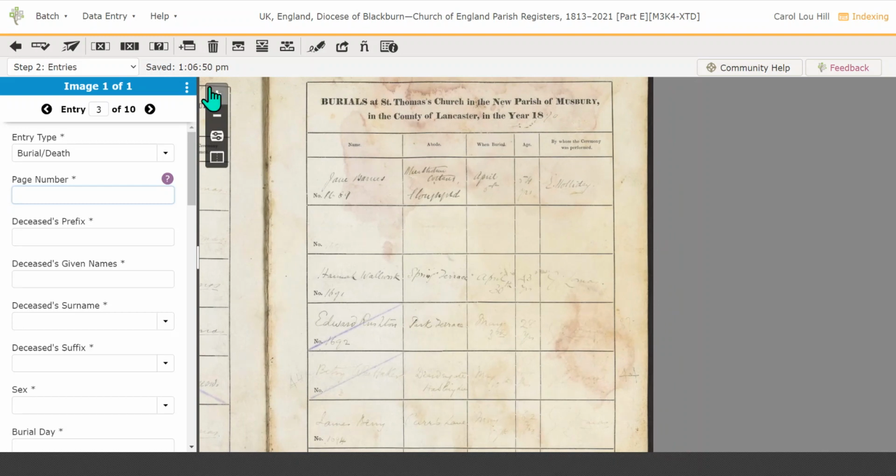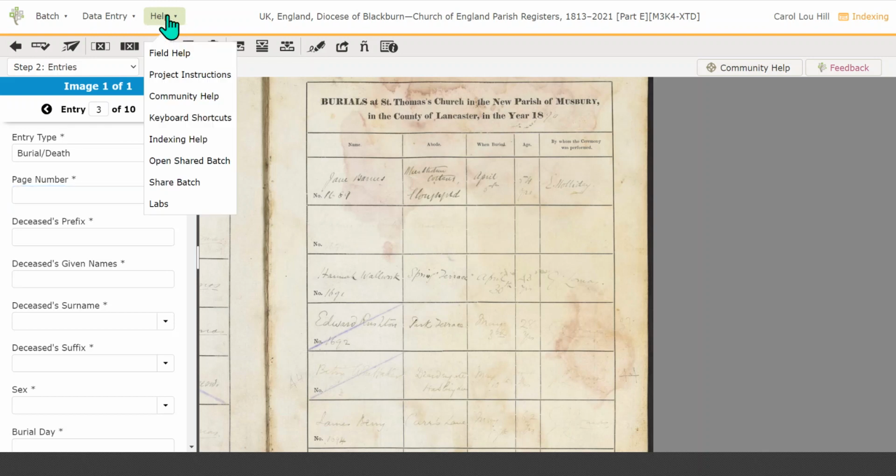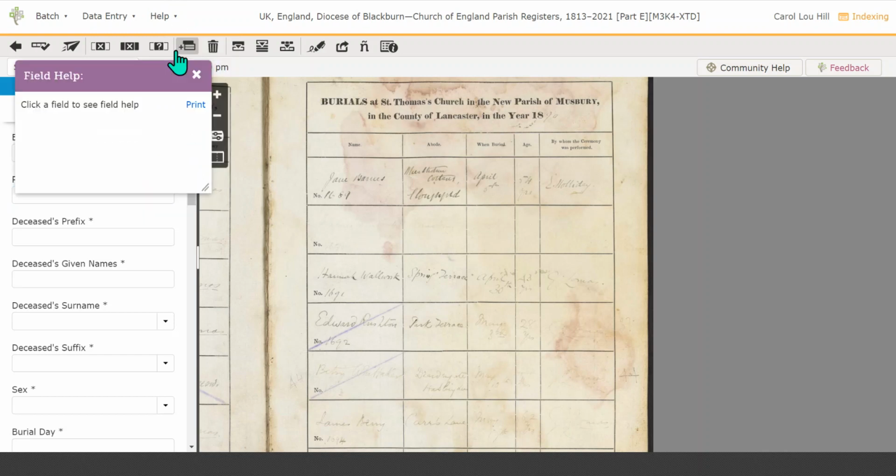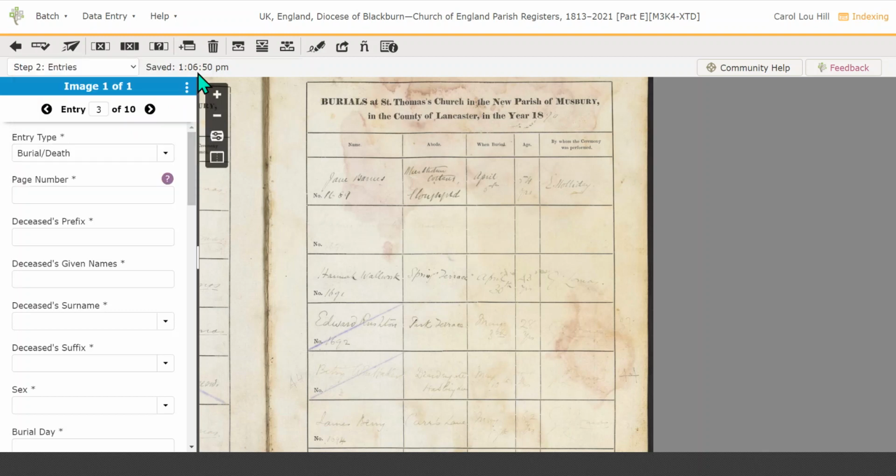So first off, you can find the help up here where my little hand is up at the help. And in the pull down, the first thing that is the help is the field help. And what it says is just click on the field to see the field help. So I love this because you can click in all of these fields and you will always see this little question mark with the purple around it, every single one.